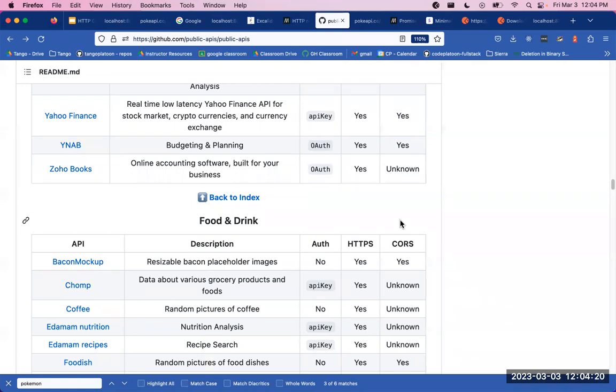Yeah, I think I understand what you're saying, because a stock price API is going to be constantly changing, so you can't just cache that locally. It's not going to work. But yeah, okay. Just depends on what you're trying to do, I guess.